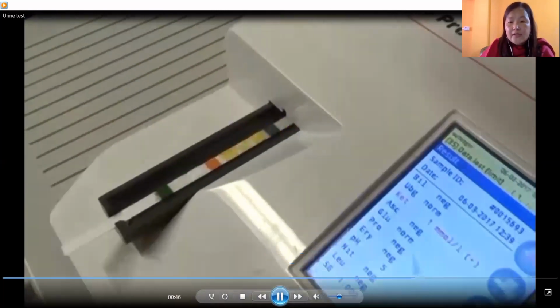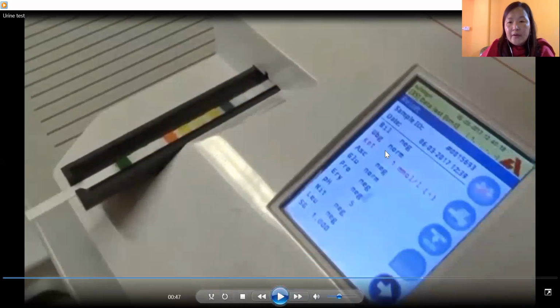So as you can see in here, bilirubin is negative. Okay, so now ketone body is also negative, glucose is negative, protein is negative, erythrocyte is also negative, pH is around 5. Okay, nitrite is negative, leukocyte is negative, specific gravity is 1.000.